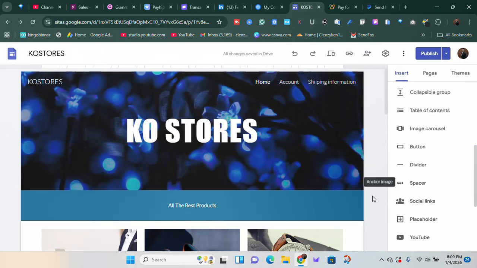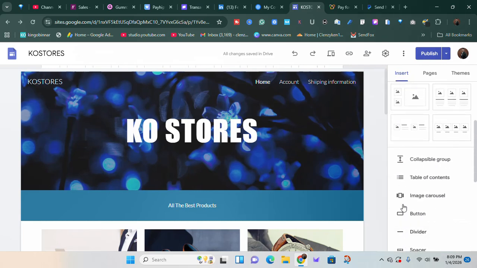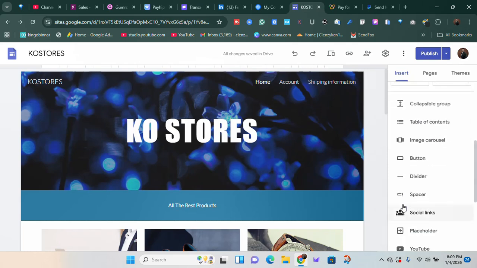You can also add WhatsApp buttons and forms, just for people to be able to connect to you or reach out to you if they experience any issue they cannot handle on the platform. So guys, I just walked you through how to set up an e-commerce website using Google Sites. It's very simple, so make sure to go ahead and try it out.